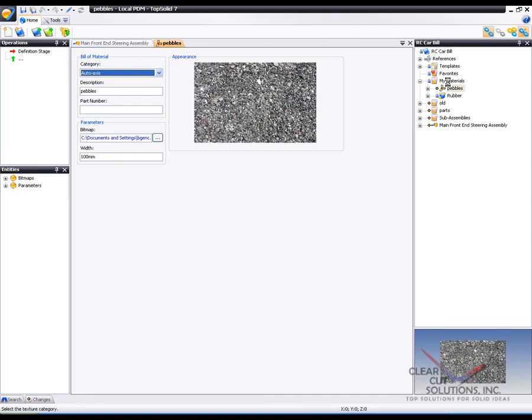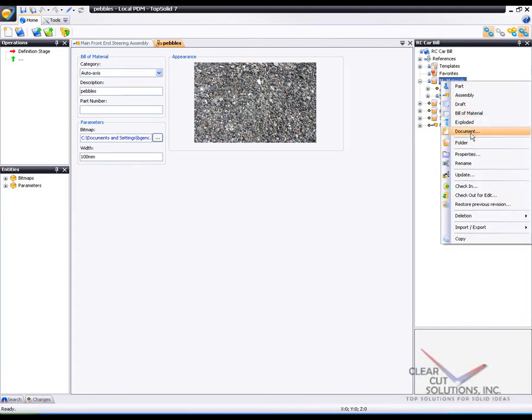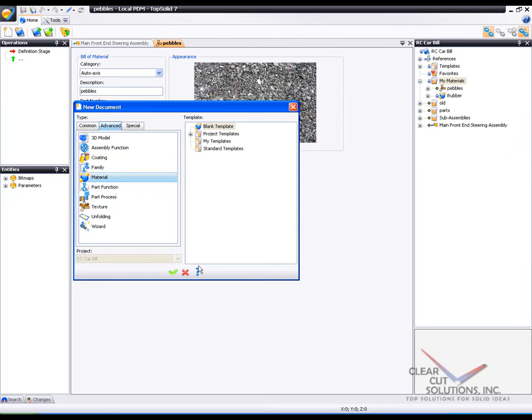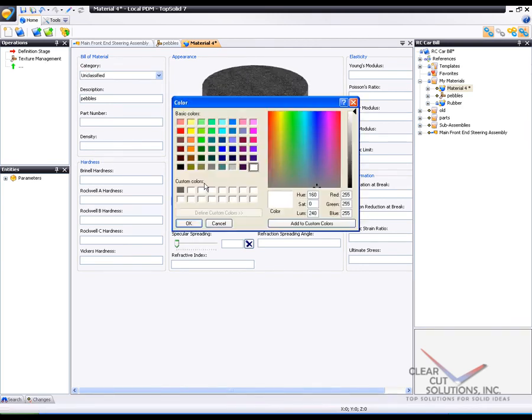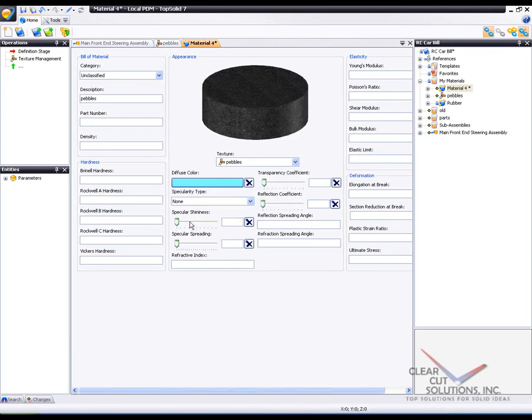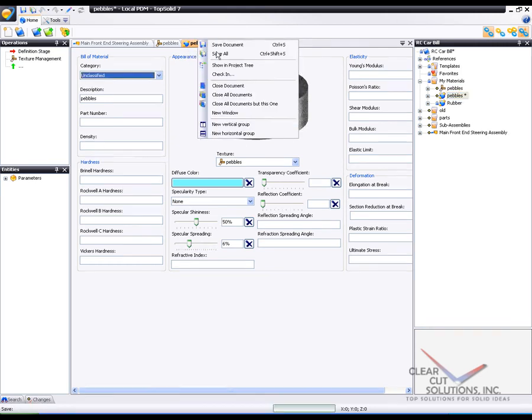From here I'm going to make a new material to apply pebbles to. So I'm going to say New Document again, this time Material. Okay, so here I'm going to give this a description of Pebbles. You can give it a part number or not, density or not. This is just going to be a texture. We're going to make it nice and quick and simple. So what I'm going to do is apply pebbles. Now from here I'm also going to apply a default color to my pebbles, just for fun. And give it a specular shininess, maybe some spreading. That looks nice. So I'm going to rename this to be the Pebbles material. And like that, I'm going to go ahead and save it.